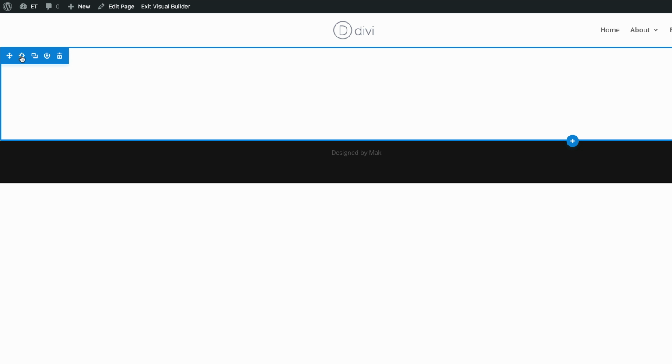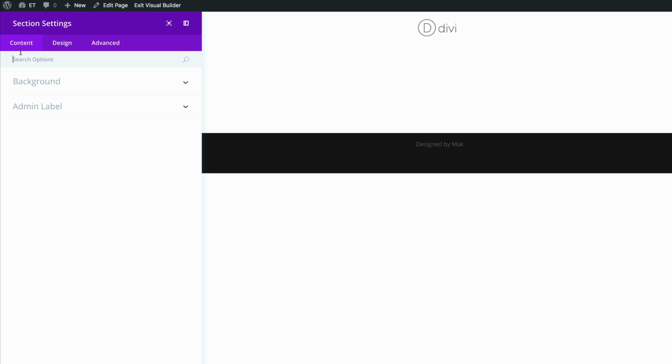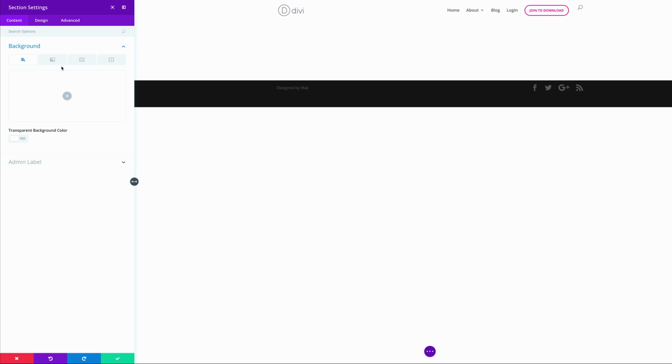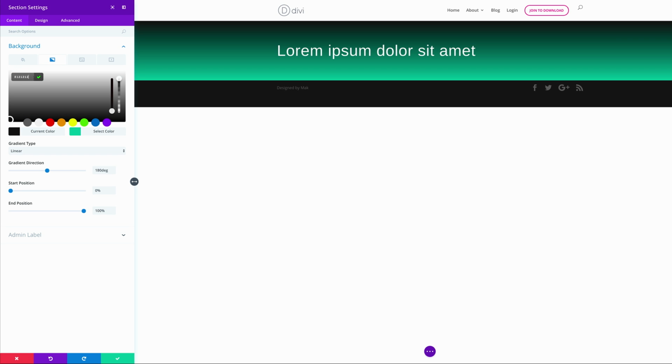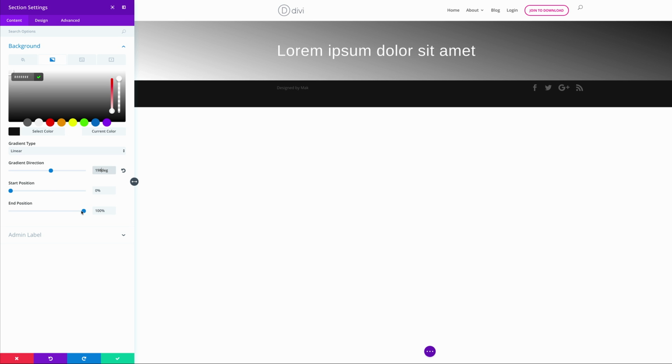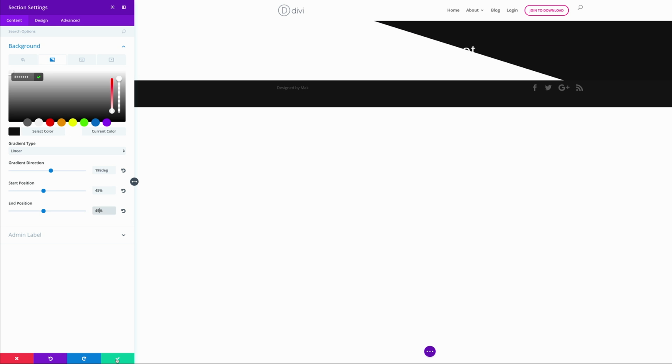Okay, let's come over here to our section settings because it's time now to add our background. I'm going to click on background, and the one that we need is the gradient background. I'm going to click this plus button here, click on the first color, and I'm going to paste my hexadecimal value. And then on the second color, this needs to be white, so I'm just going to put 6 Fs like that. On the gradient direction, this needs to be 198. And then start and end position both need to be at 45 degrees. Now it's time to save.